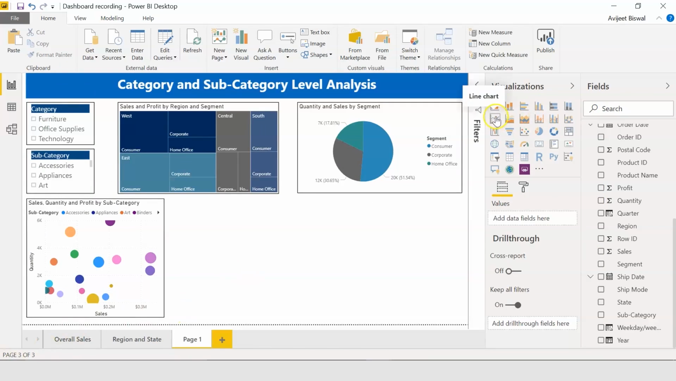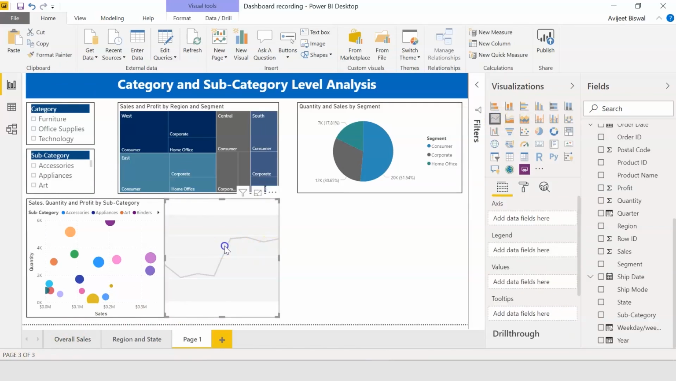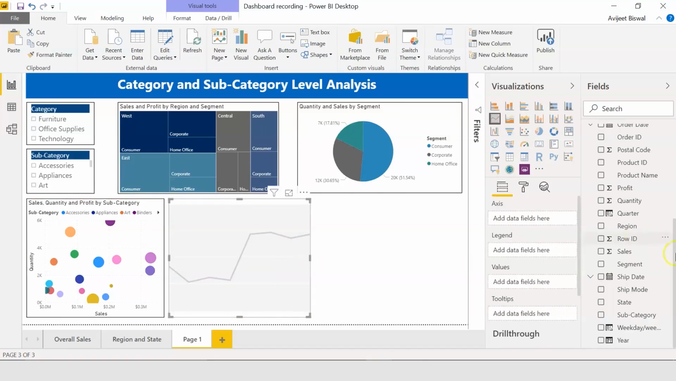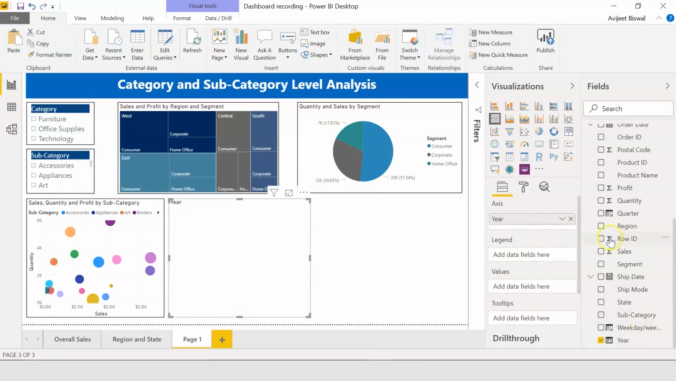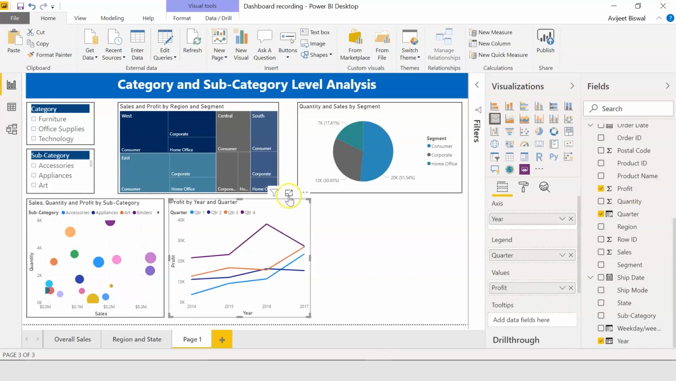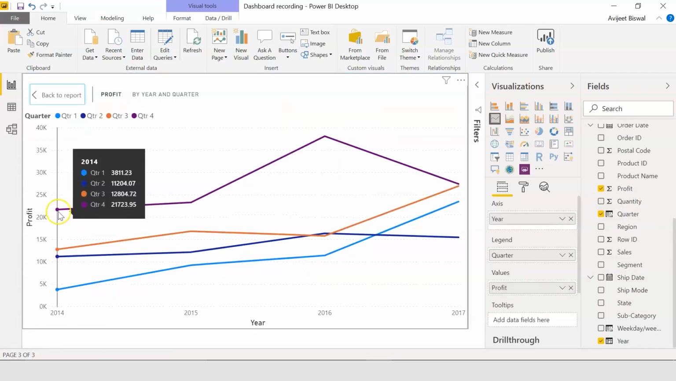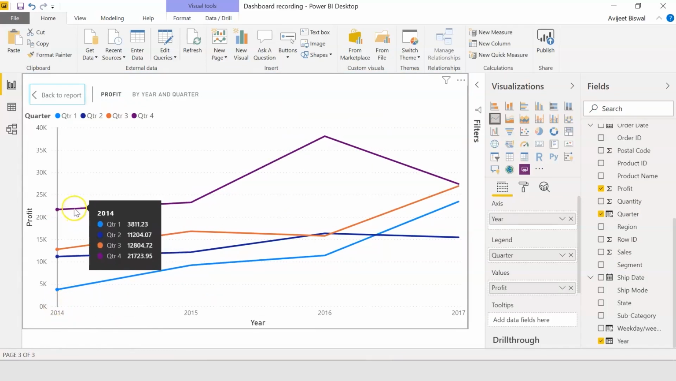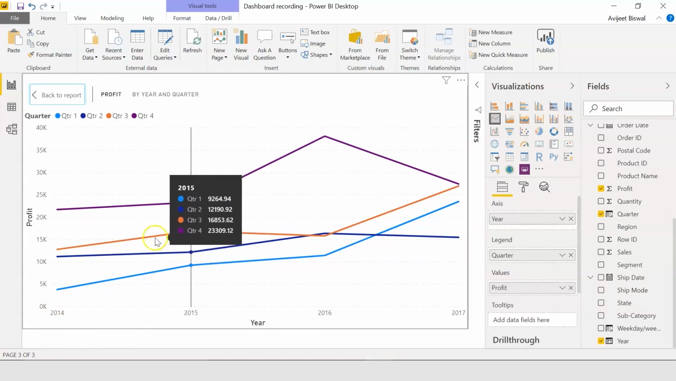So under visualizations, I'll select line chart. Let me resize this. So under axis, I'll take year. Under legend, I'll take the quarter column, and under values, I'll take the profit column. So now you can see the profit that was made each year and the lines depict each quarter.